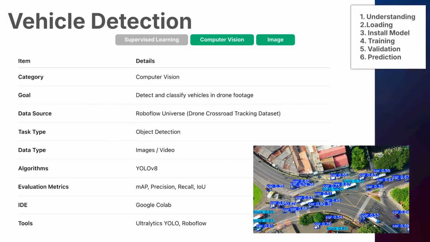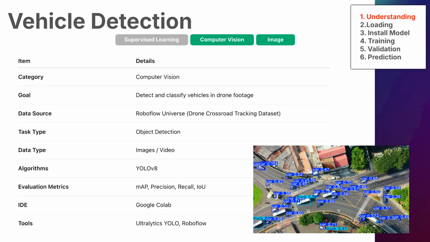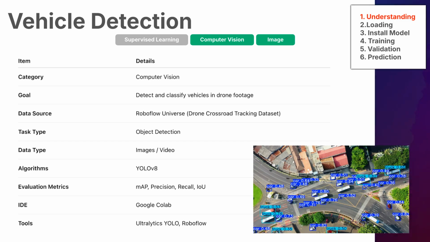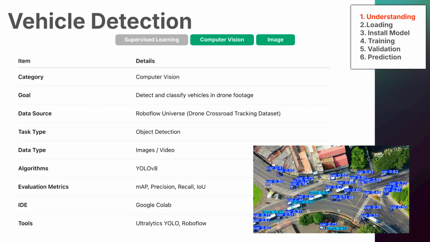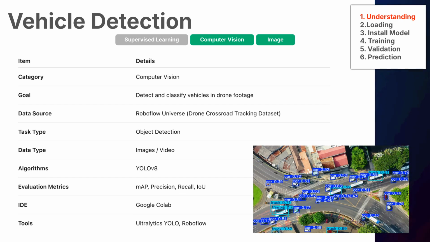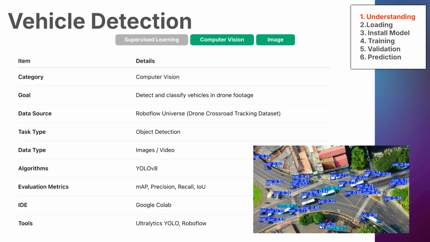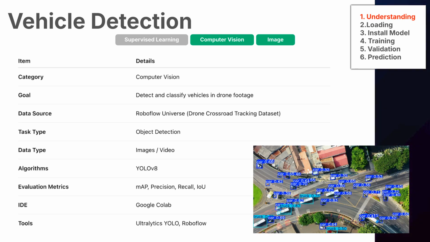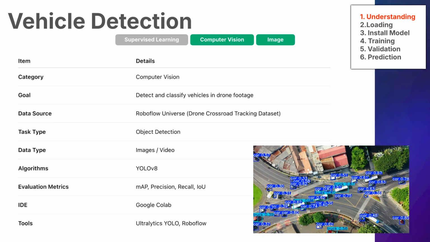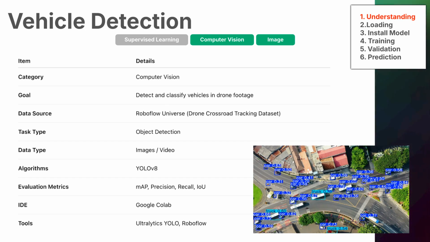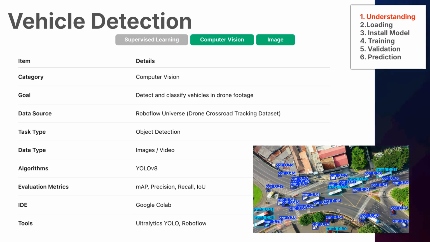1. Understanding the project. This project falls under the computer vision category of supervised learning. The main goal is to detect and classify vehicles, such as cars and trucks, in drone footage. This is not just about recognizing what's in an image, but also about locating each object within the image using bounding boxes. We are using a pre-annotated dataset from YOLOv8, specifically the drone crossroad tracking dataset, which includes labeled images taken from aerial drone footage. These labels specify the class of each vehicle and its location in the image, which means bounding box coordinates. This makes it possible to train an object detection model without needing to label the data manually.